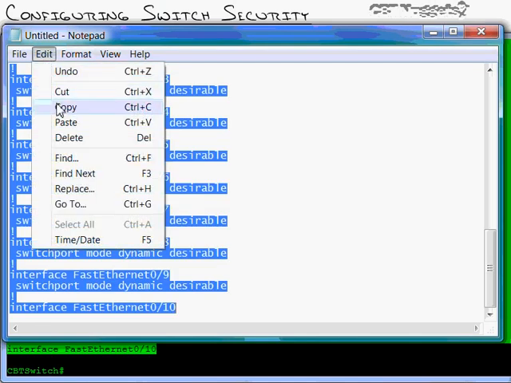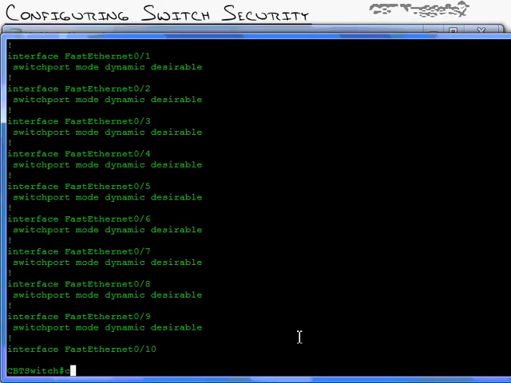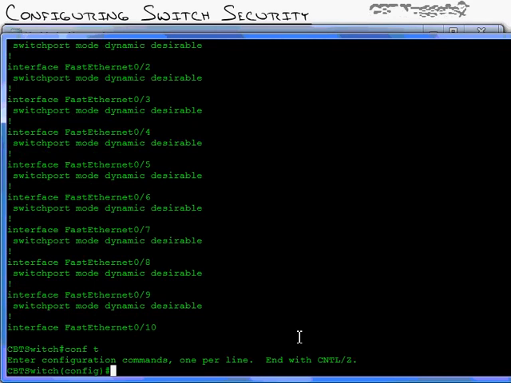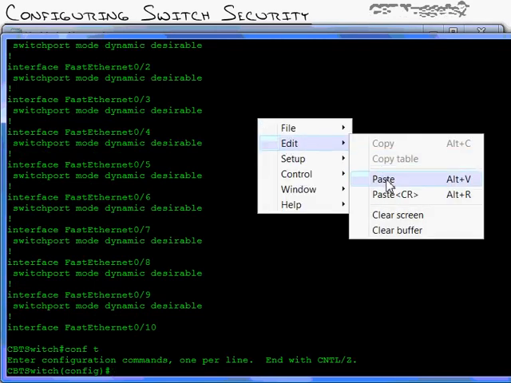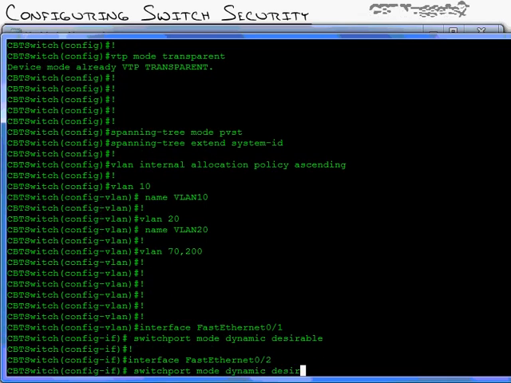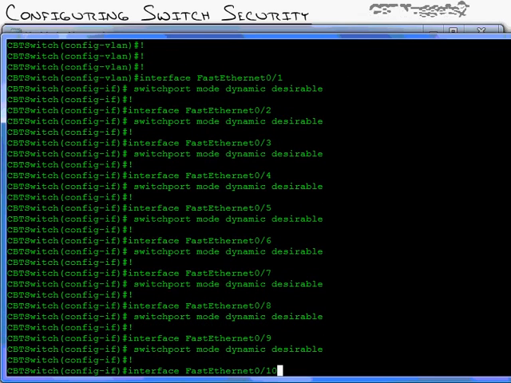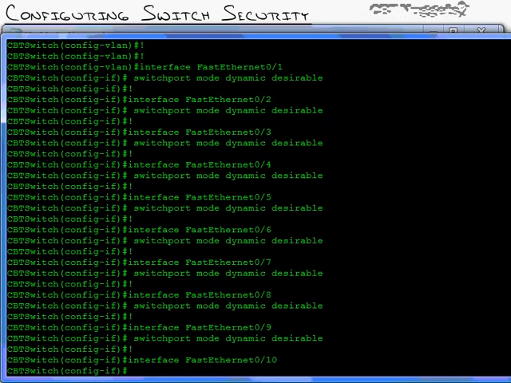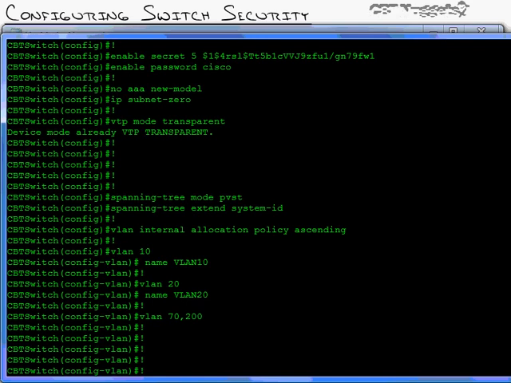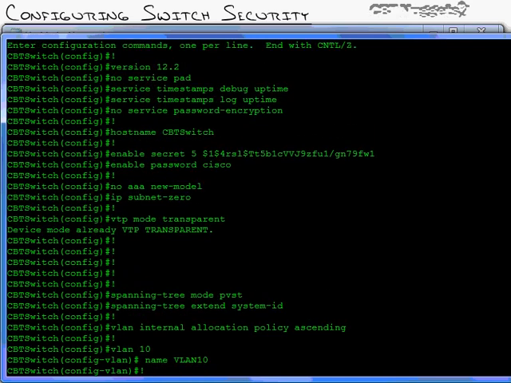I'll go to Edit, Copy, move into Global Configuration on whatever switch you want to, and just say, I want to paste that in. And you can actually configure switches on the fly like that, because that running configuration that I showed you in the last video is actually every command that you typed into that switch. So the great thing is if you ever accidentally blow up your switch, you can just erase the configuration and then paste it all back in.